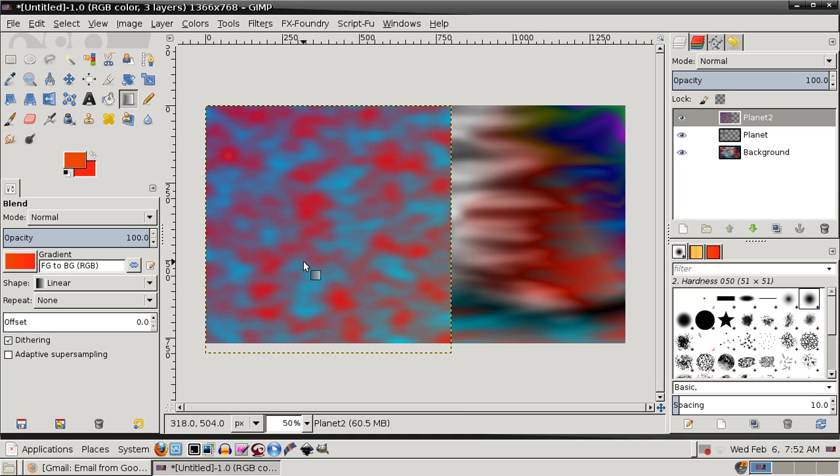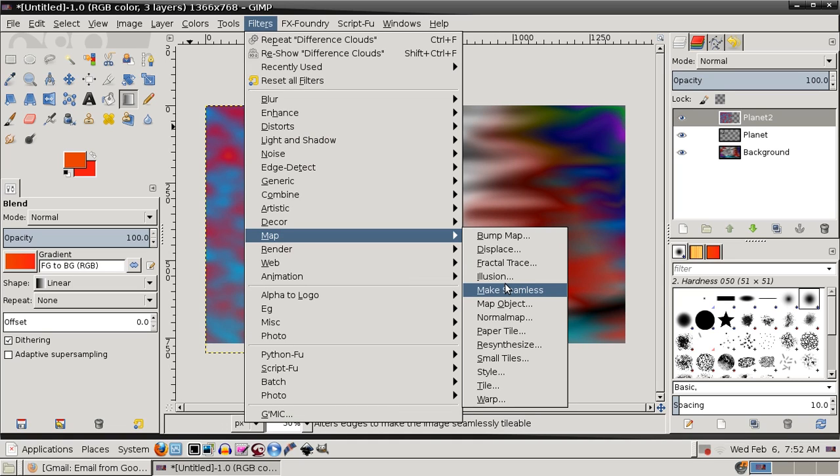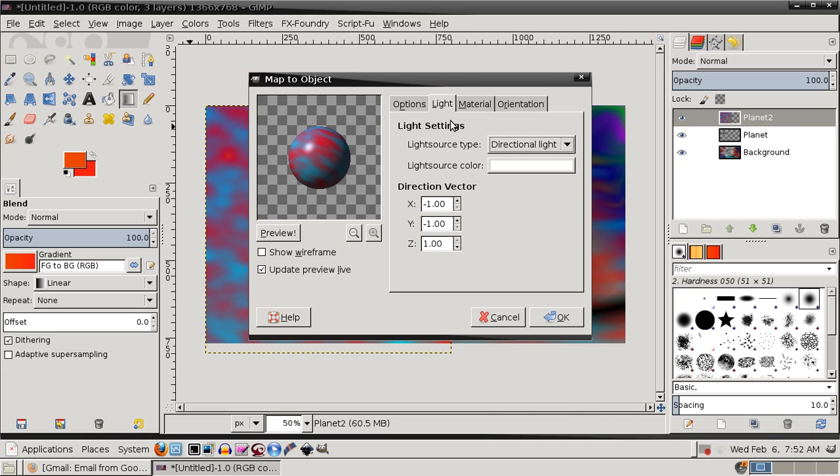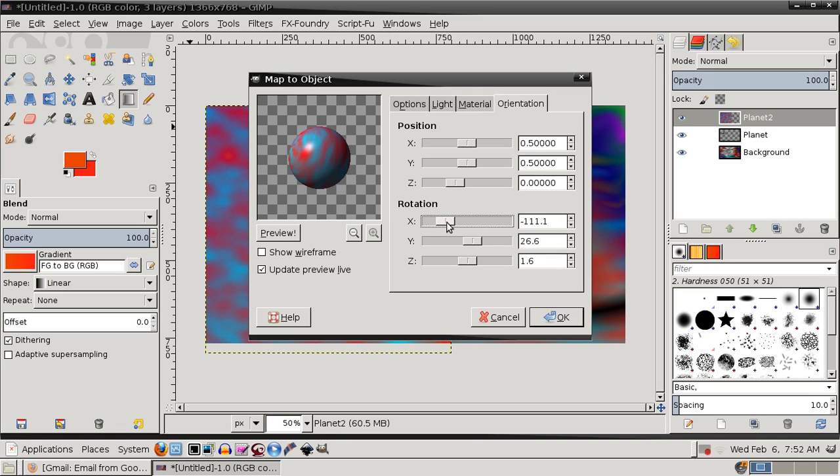Come back up here to filters, go to map, come down to map object. You got the light source, directional, material, orientation. Change the orientation to get to one that looks cool to you. Now you click OK, it'll render it.